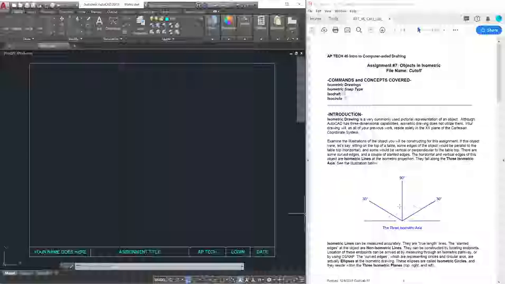If you look at the assignment here, you can see the axes are vertical on the page for the height. This angle here is at an angle of 30 degrees to horizontal. That would be the depth direction. And then this axis here is the width direction, and it is also at 30 degrees to the horizontal line on the screen that you see here.